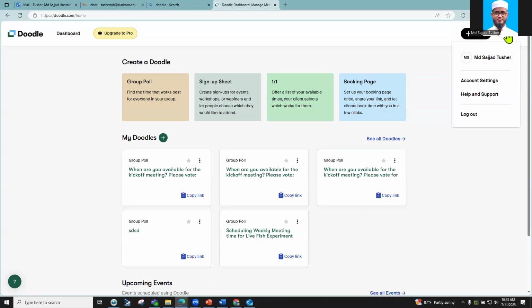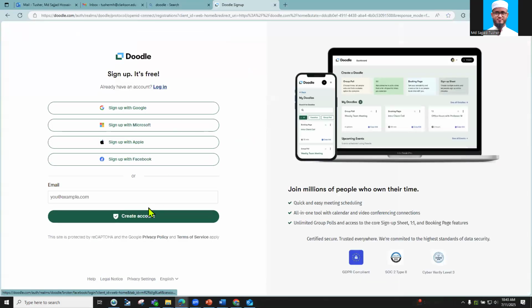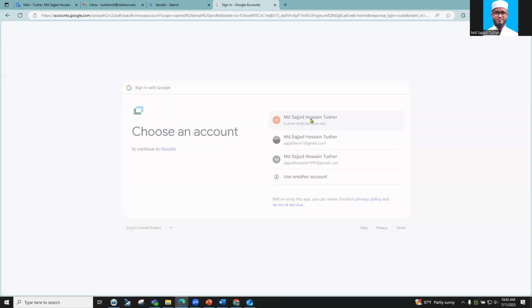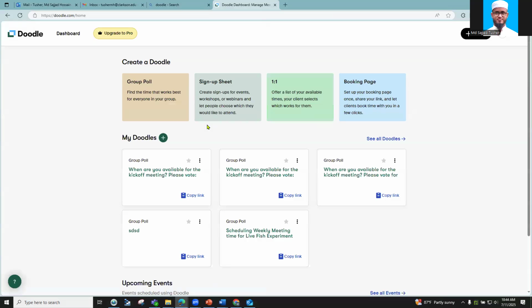My account is logged in, as I have the ID. If you don't have it, you will find something like this. You will have to put in your email and then you can create your account. I'm just going to the sign in option, and then I will be creating a poll so that people can vote for their availability.